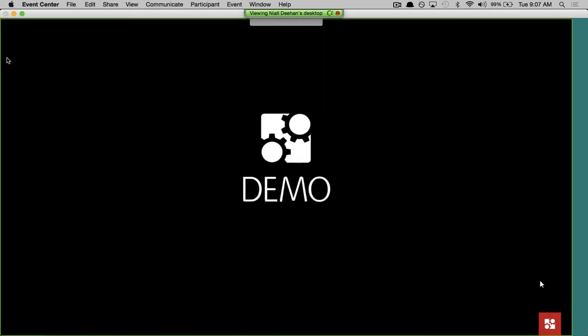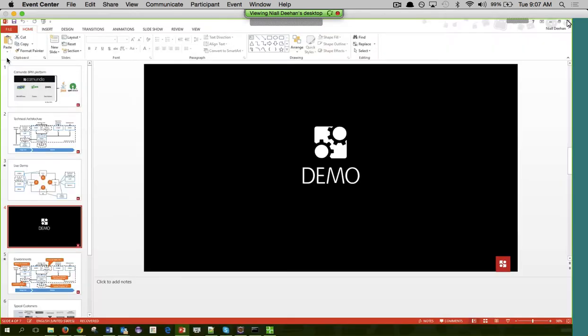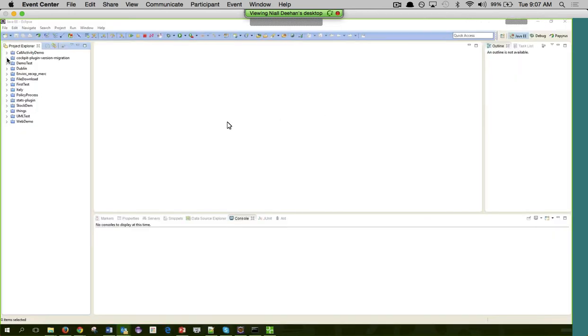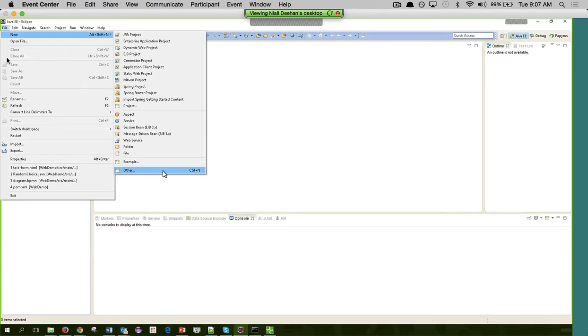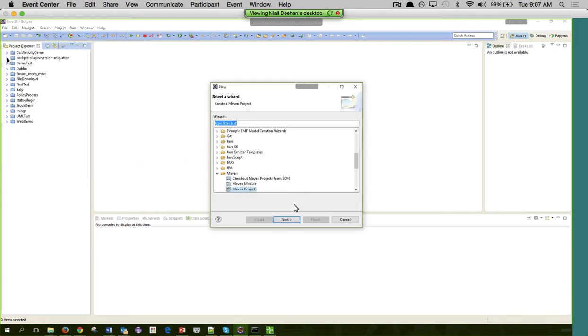Okay, so that is all the slides for now. So I'm going to open up my trusty Eclipse. If I can find the mouse, which I can, there we go. And I'm going to create a project here for this demo. So I'm going to be using Maven to create the project.